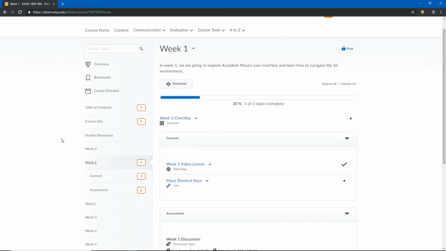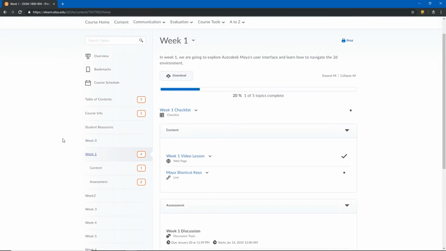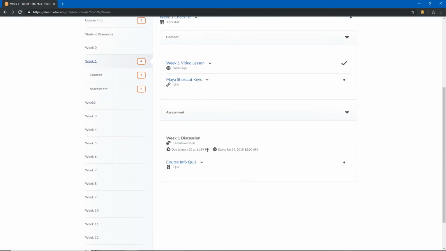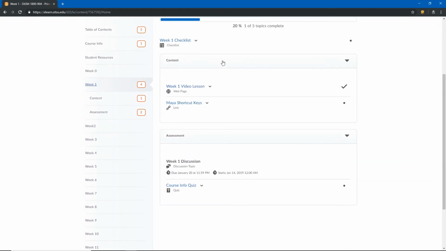You'll see in week 1, this structure is very similar to what you'll see every week in D2L. We have a checklist. We'll also have some directions in this section. And then all of the content of the class is divided up either into content or assessment. Content is where you're going to find most of the instruction portions of the class. So video lectures, written lectures, and links to other helpful information. Assessment is where you have something that you have to do.